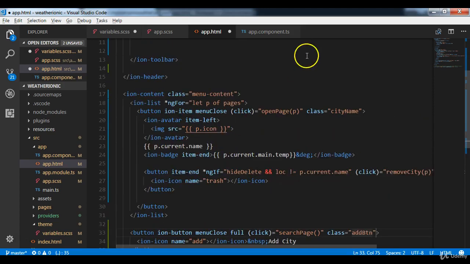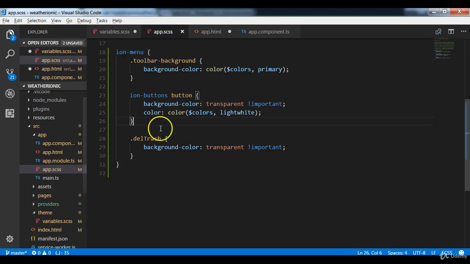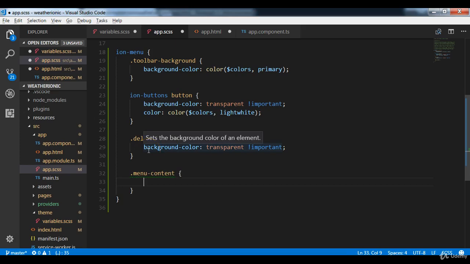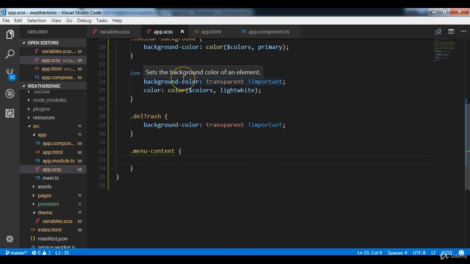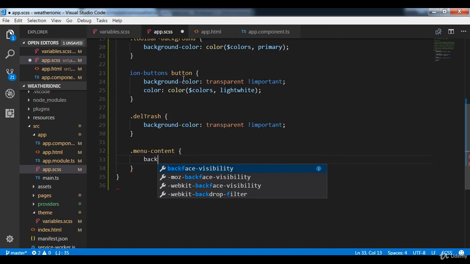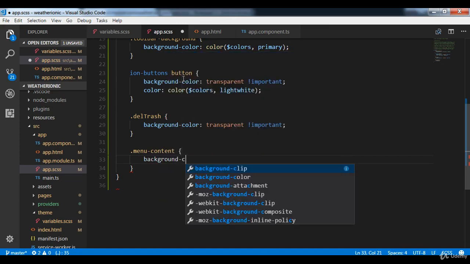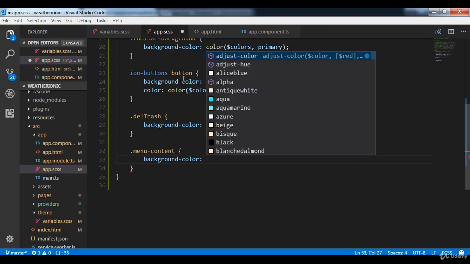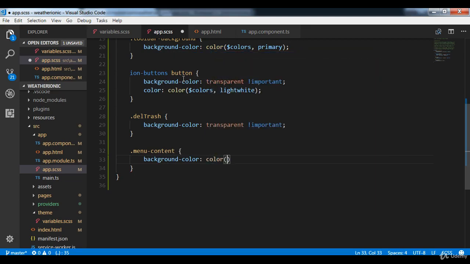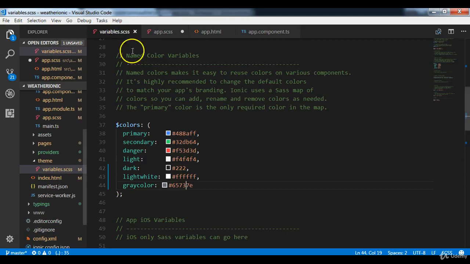What I'm going to do now is go to my app.scss file. The first thing is right here, menu content. So the background color for this is going to be light white, something we already added. So color and passing colors. If we go to our variables.scss, you can see we have light white right here.